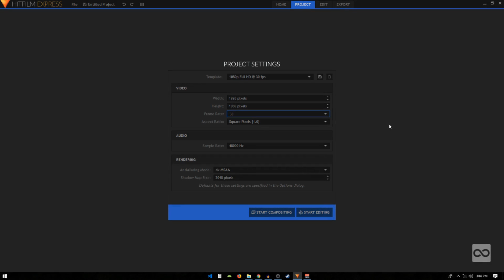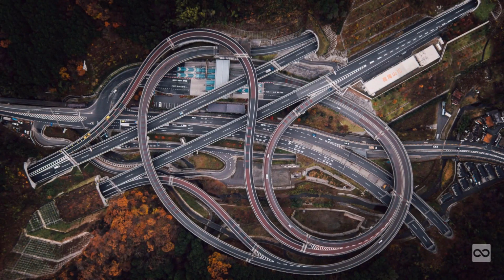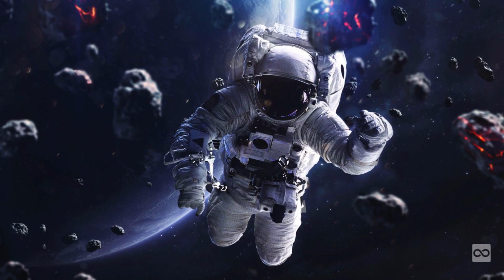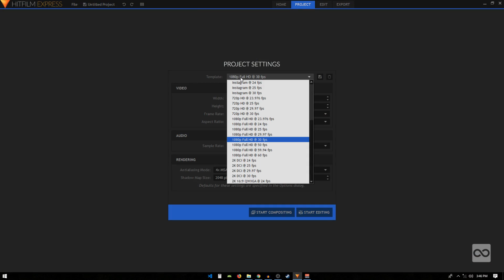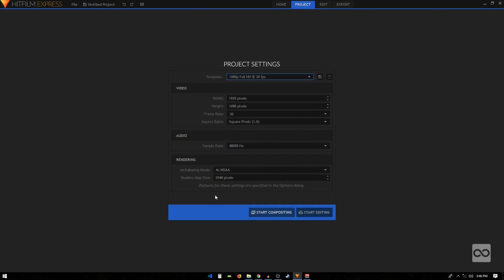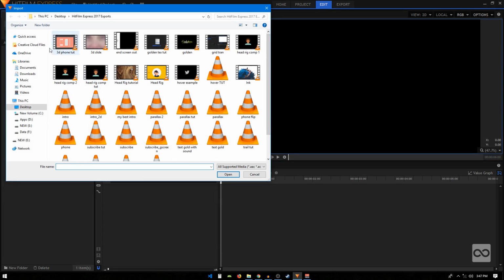In today's tutorial we are going to create this distortion, offset, whatever you want to call it, in Hitfilm Express. So to begin, I'm gonna select 1080p at 30 frames per second, click on start compositing, and the first thing that we want to do is we are going to import our images.